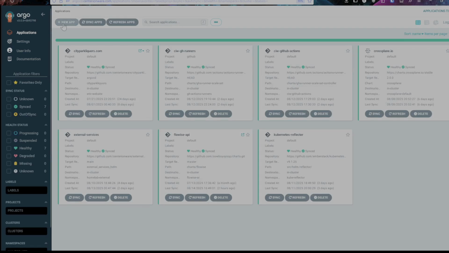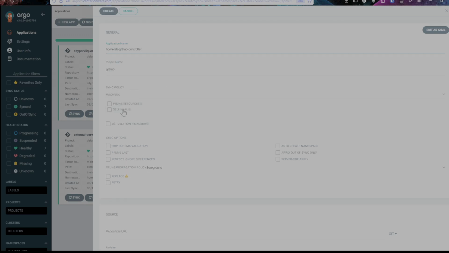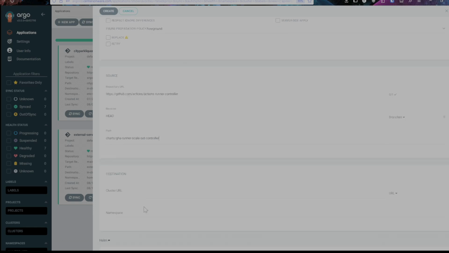Now that we're in ArgoCD, we can create a new application, and we're going to call this one HomeLab GitHub Controller. Create a project name, call it GitHub, and then we're going to set it to automatically sync with self-heal. We're going to paste the repository URL that we had before, and now we're going to select from the path the GHA runner scale set controller.